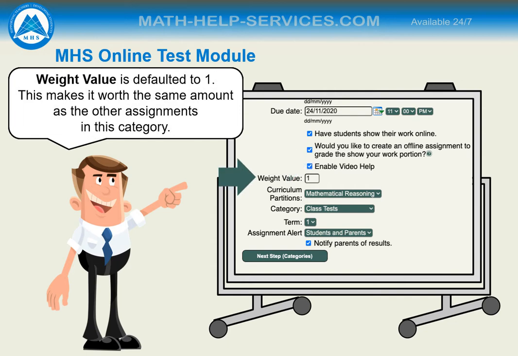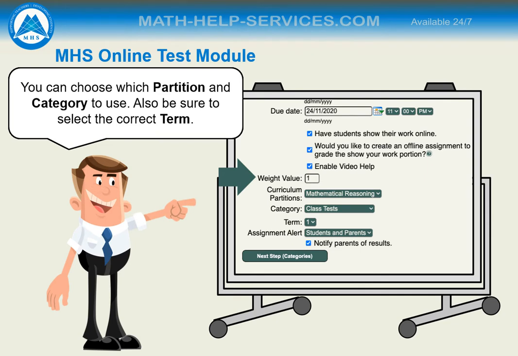Weight value is defaulted to 1. This makes it worth the same amount as the other assignments in this category. You can choose which partition and category to use. Also, be sure to select the correct term.